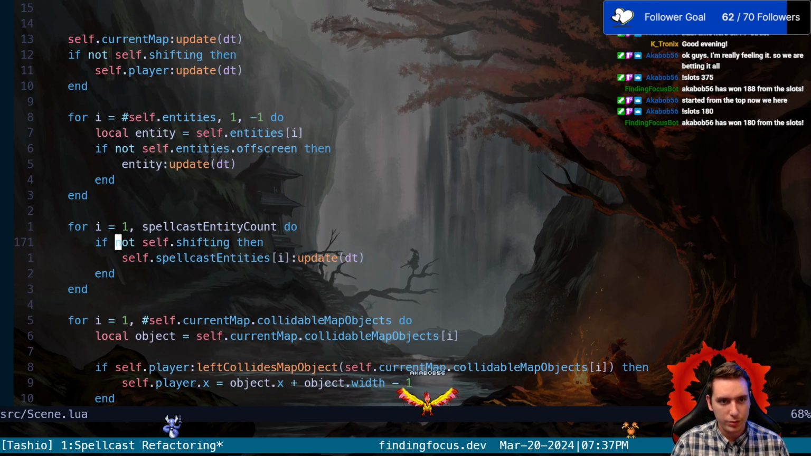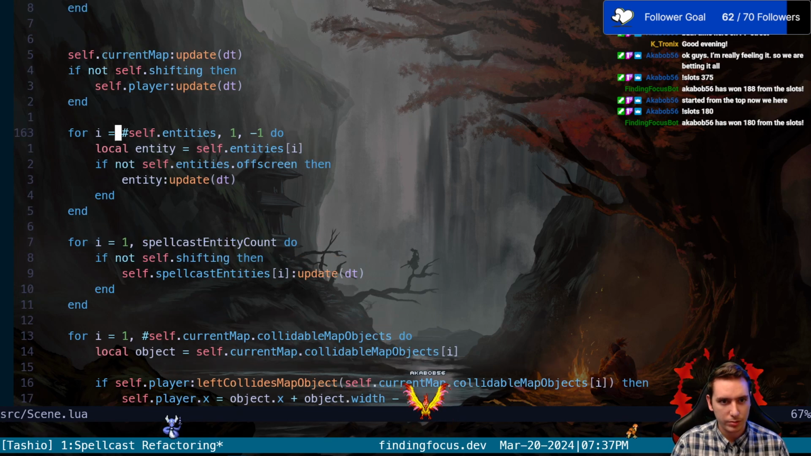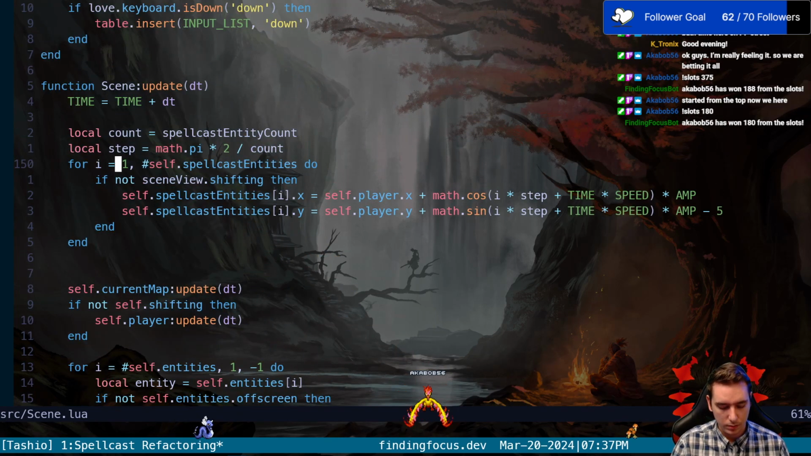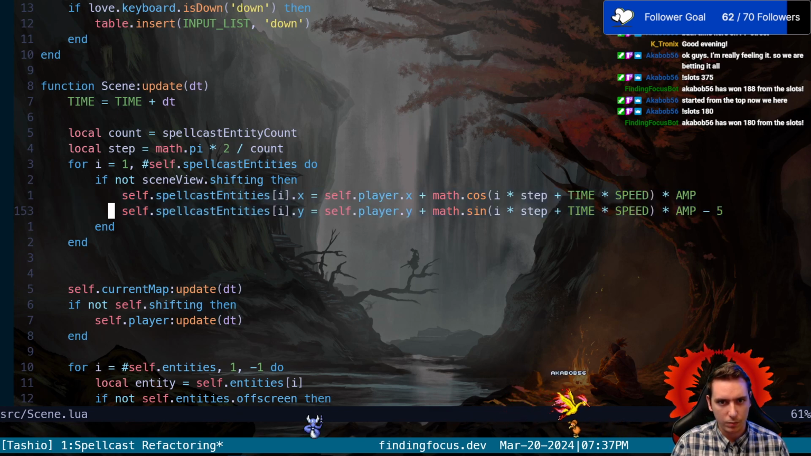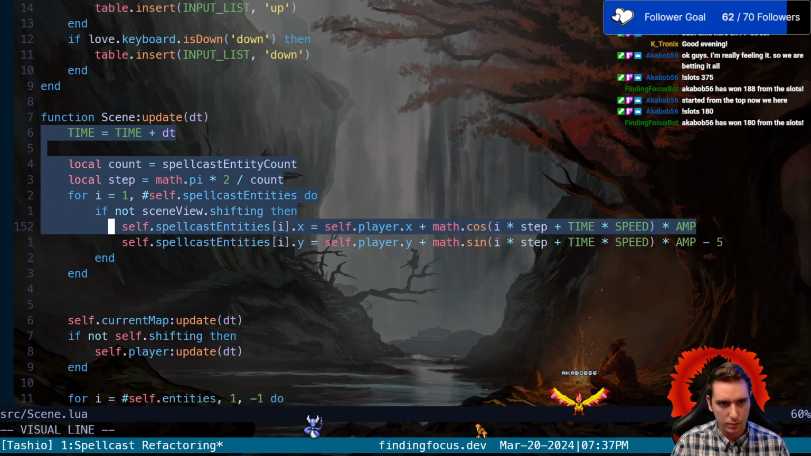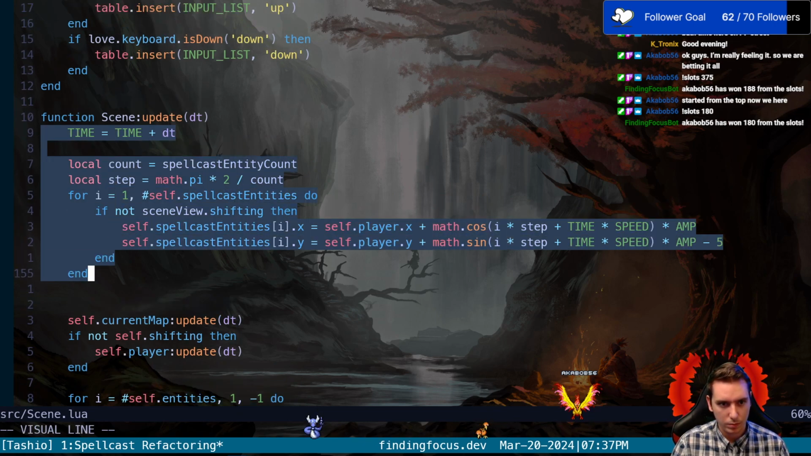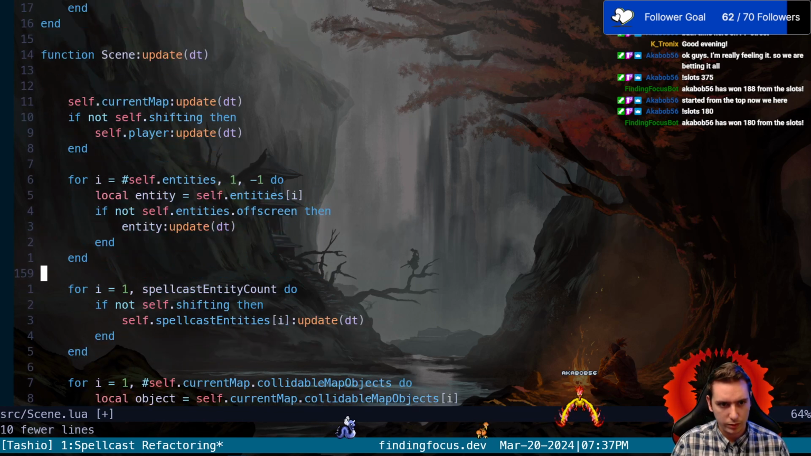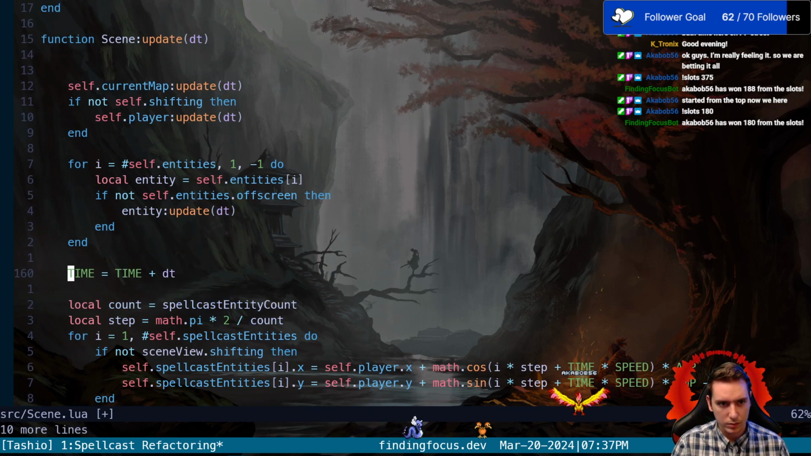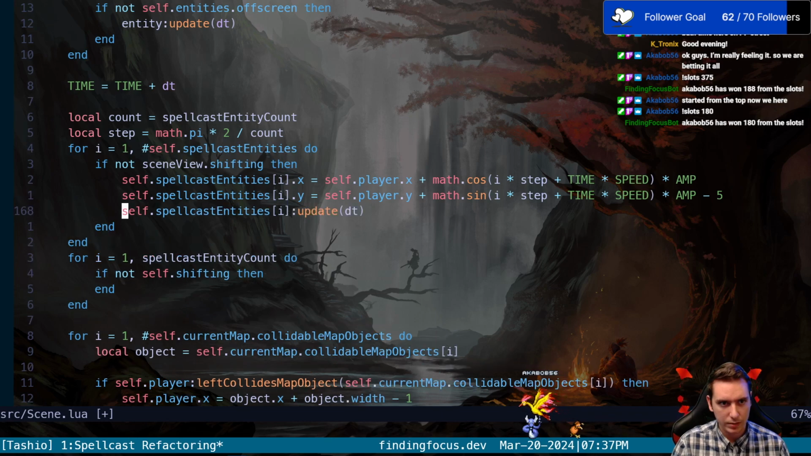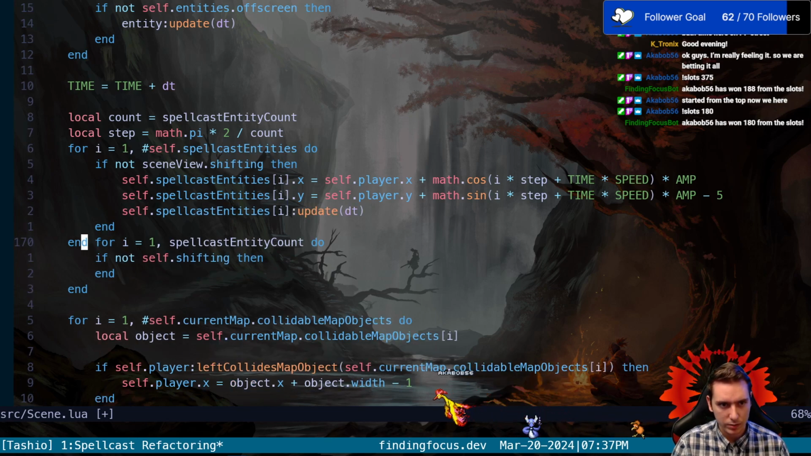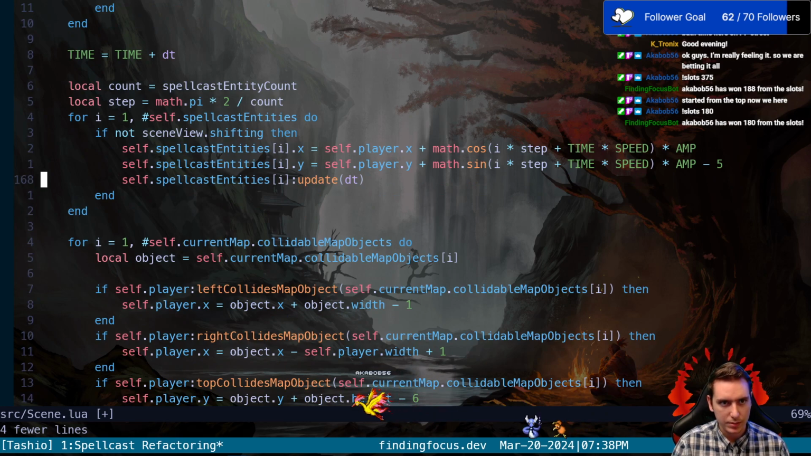Oh no, we're doing it here too. Why are we doing this twice? For all our self.spellcast entities, we set their X and Y to be the rotation. Maybe this is what we want to do, closer to this. This is when we're updating each spellcast entity, but we can do that after we update its X and Y so that we don't have to do that twice.